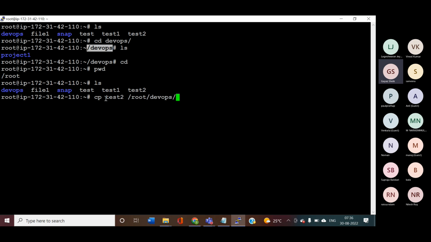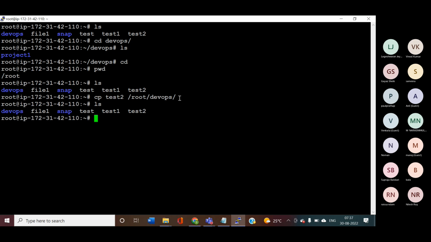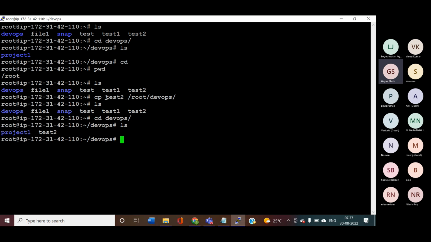What we are doing here is trying to copy one file into the DevOps folder. But in the source path, we are not using the complete path, just the file name only. Let's check whether it is going to work or not. You see, it worked. We didn't get any error. Now go to the DevOps folder and check with ls. You see which file we copied? We copied the test2 file, and it got into our destination location.